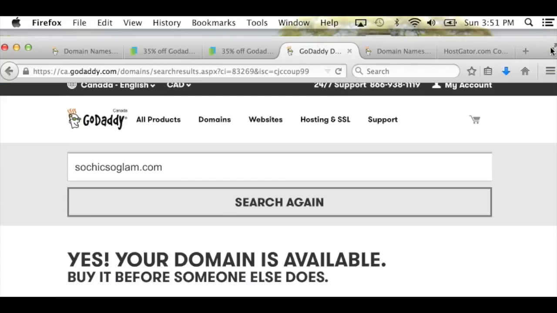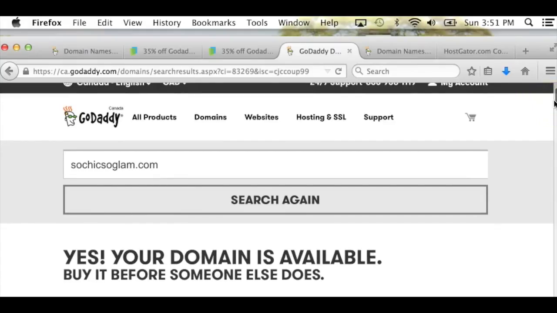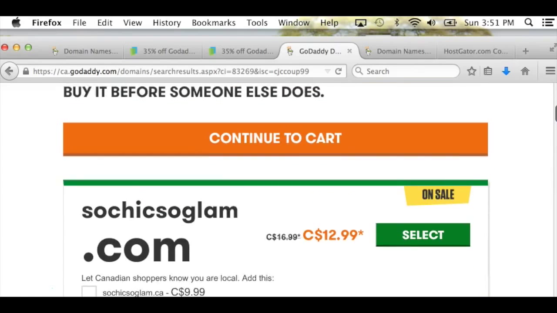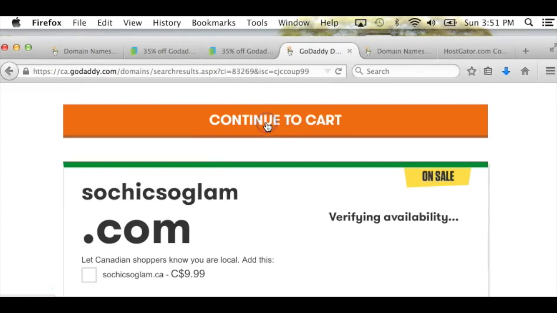Success, your domain is available. So buy it before someone else does. Usually if you find a domain that you really like, guys, go ahead and get it, because the next day you could type in the same domain name and find out that someone else has it. So I've learned the hard way, so I'm definitely getting this one. So chic, so glam is available. I'm gonna click continue.